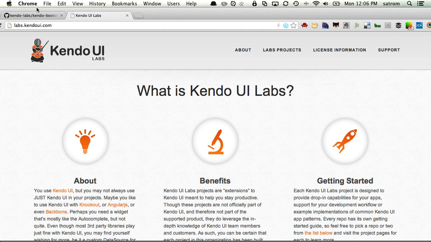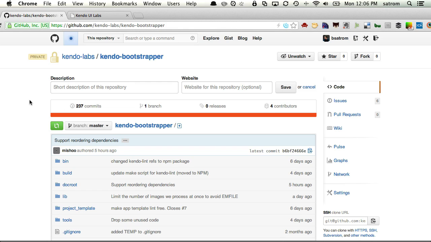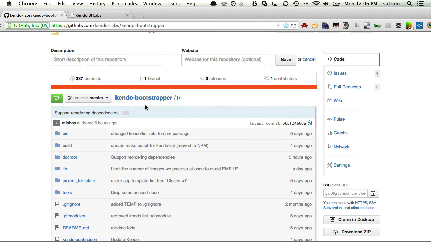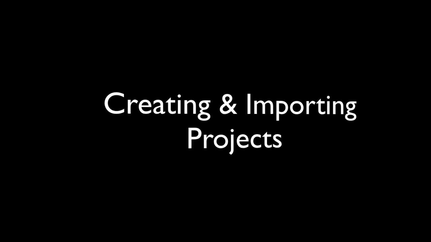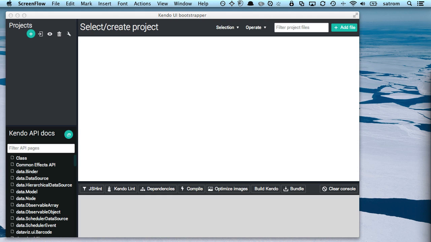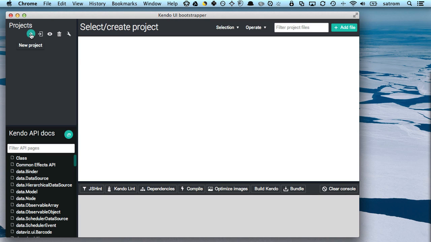The Kendo UI Bootstrapper is available during its beta period at labs.kendoui.com. Download and install the tool by following the instructions included in the README for the project. Once you've got the Bootstrapper up and running, and you've pointed the product to your Kendo UI source, you're ready to create a new project.